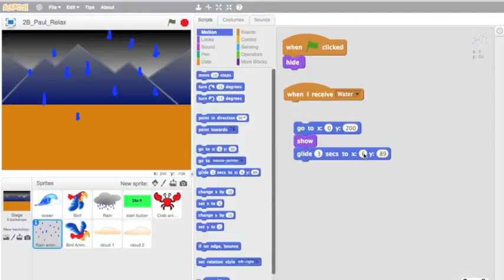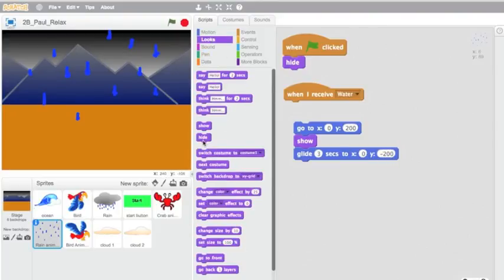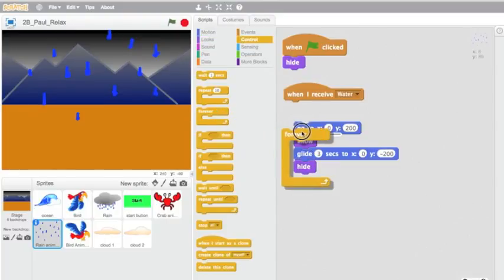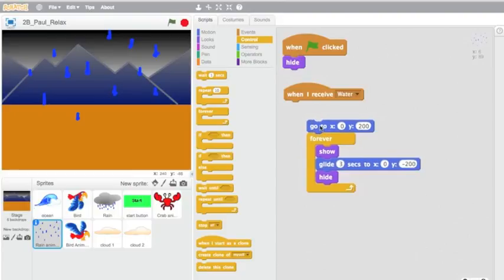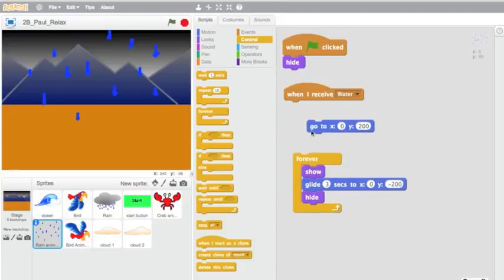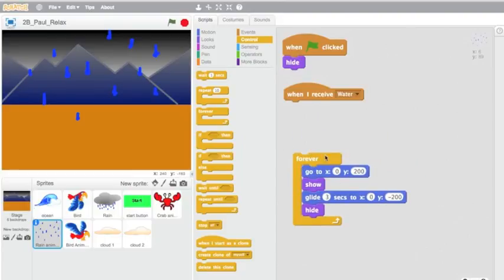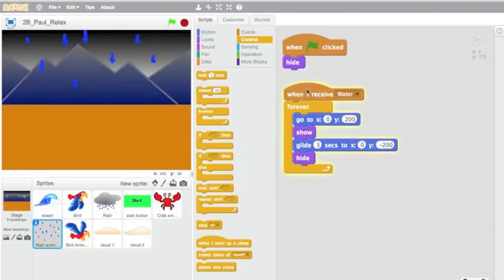So again, we'll go to the motion blocks and use the glide to block. We're going to glide in 3 seconds to negative y200, and then have the sprite hide. And you'll want it to repeat these steps over and over again, so we're going to use the forever loop. So we can put this together, double click it to test it out, and it glides 3 seconds to the bottom of the stage, hides, and then the code starts over again, going to 0x and positive 200y.